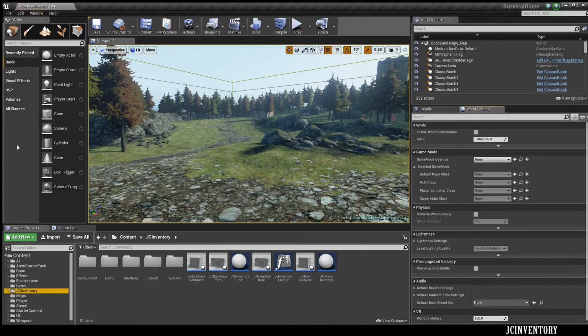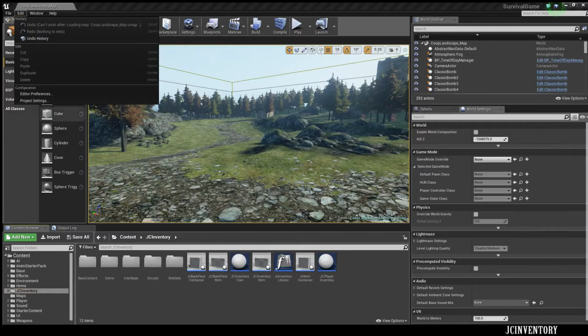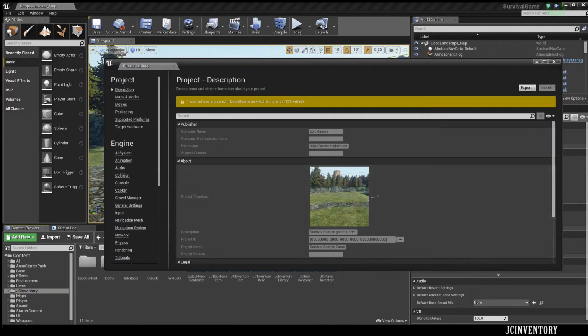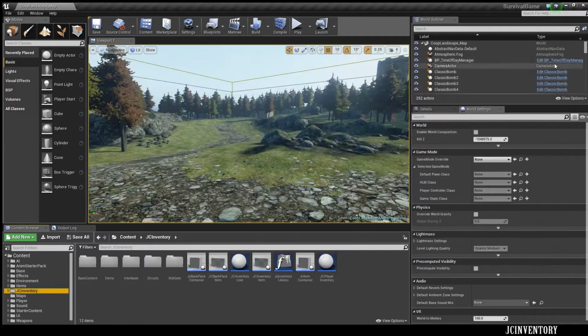our world settings. They're set to default. I believe that's because we go down to edit. Whoops, not. There's maps and modes, and then you've got the default game mode, which is the survival co-op mode set up.